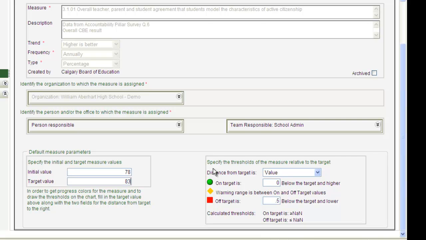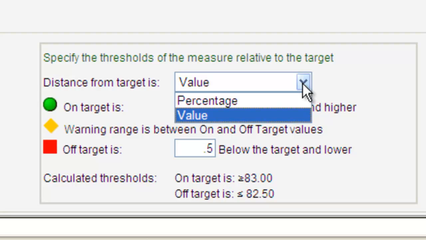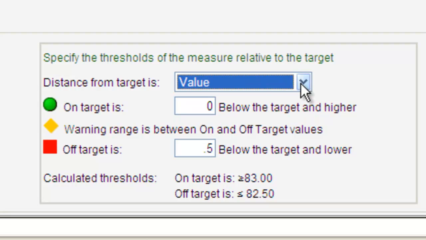On the right, specify the thresholds. So it says distance from target is, and you can choose a value or a percentage. We're going to go value by default, and you can see right away your calculated thresholds appear. So right now, based on these two boxes and what's set by default, on target is greater than or equal to 83, and off target is less than or equal to 82.5. Those thresholds can be changed by changing the values in each of these boxes.